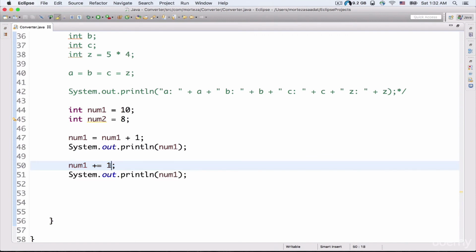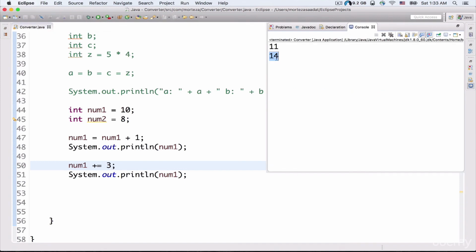So for example, if I wanted to add three to my variable, let's see what happens. Let's run our project and see what happens. So as you can see, it's gonna add three to the value of our variable, okay? 11 plus 3 is 14, okay?